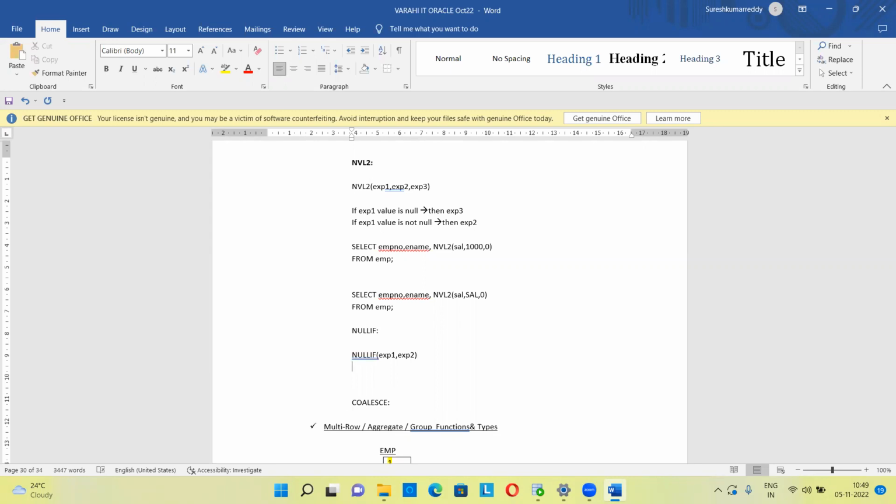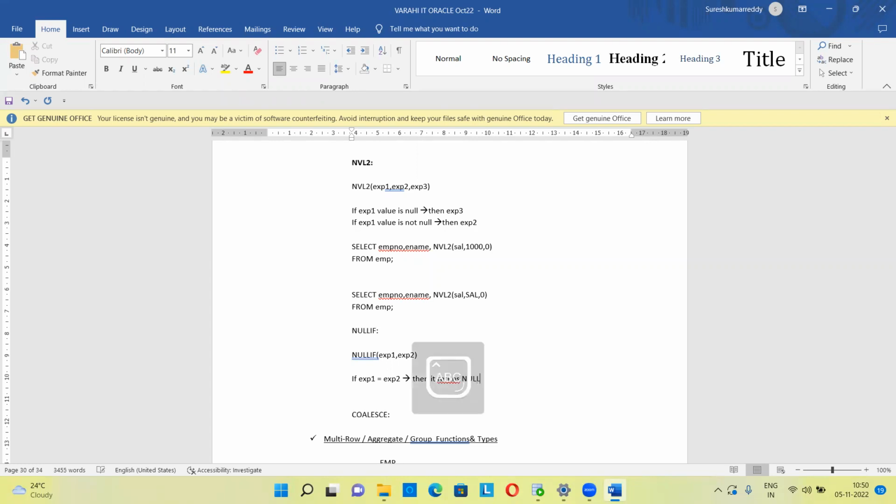So what is the functionality of this function? If expression 1 is equal to expression 2, imagine if expression 1 value is equal to expression 2 value, then it returns output as null. Else it will return expression 1 value, whatever it is.